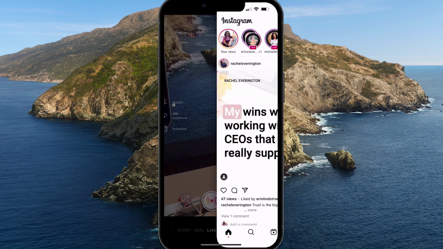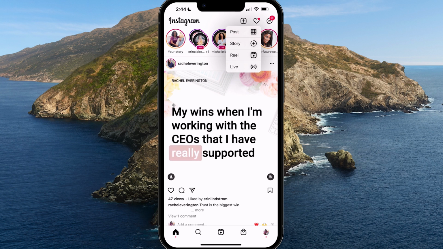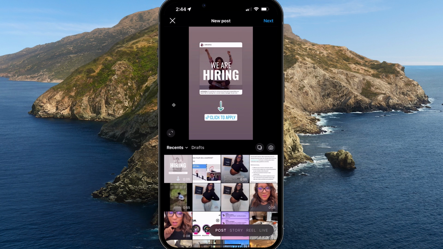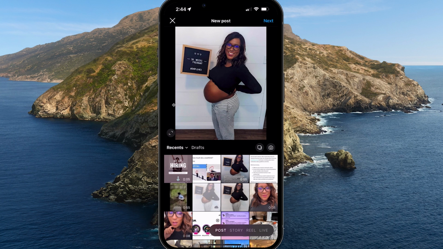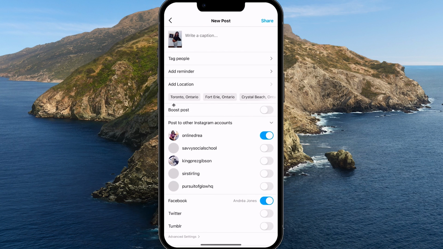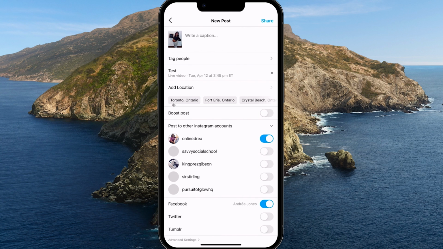Okay, so I don't want to schedule any more lives. So you can go to create a post here, and okay, let's just pick a random photo and hit next. And on this screen here, you'll see add reminder. This is how you can tap on that live stream and have it show up on the post itself, which really makes an interactive experience for your user. Okay, and then you can go ahead and share that post.